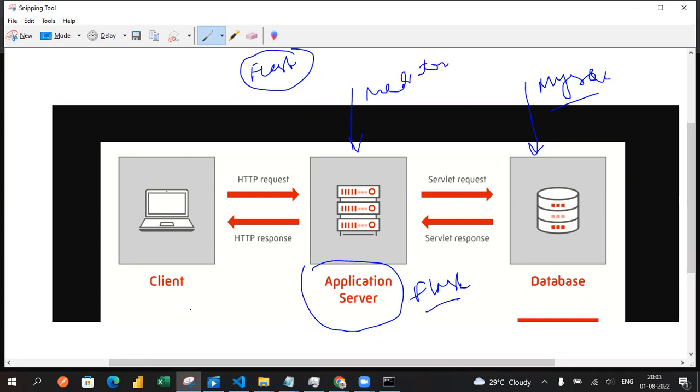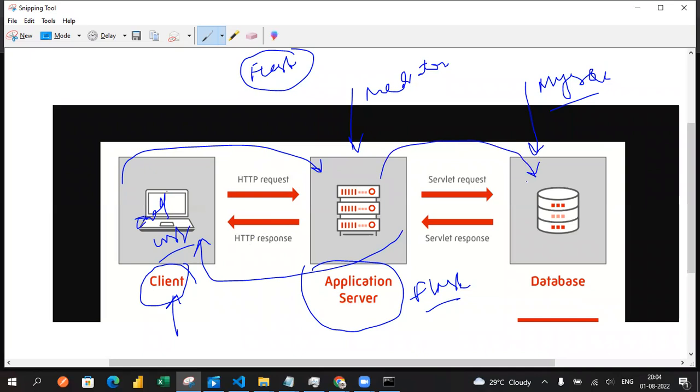Similarly, suppose I am a client. You are a client, or an end user. What will happen eventually? The end user is going to send a request to your server, to get some response from the server. Eventually, at the back end, the server is going to request the database, and the database will give some information to the server. The server will give the information to the end user. That's how the procedure works.